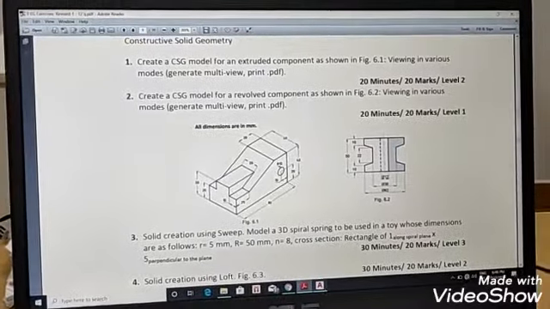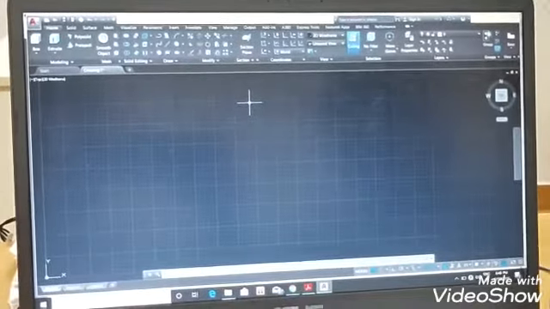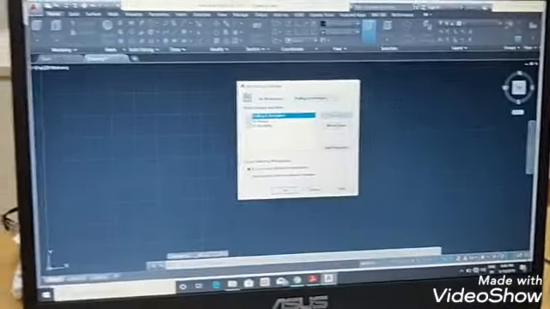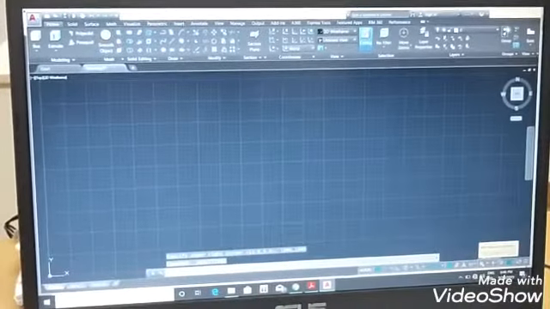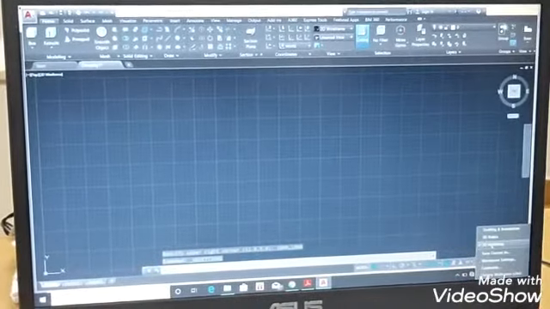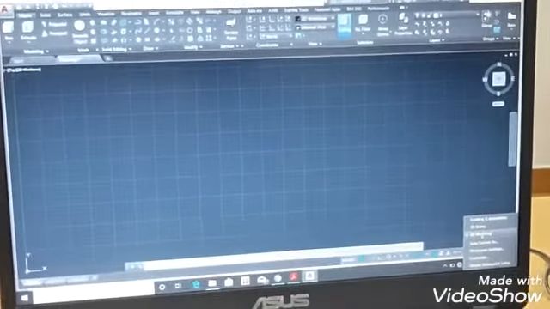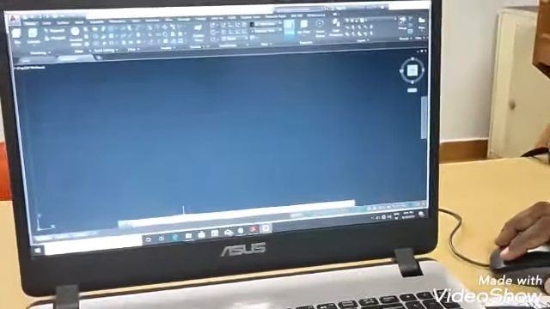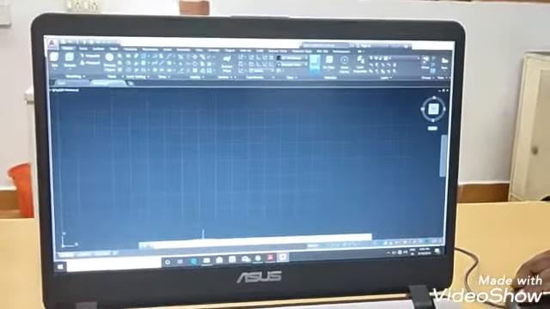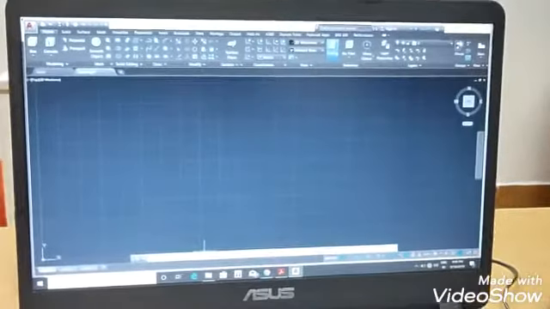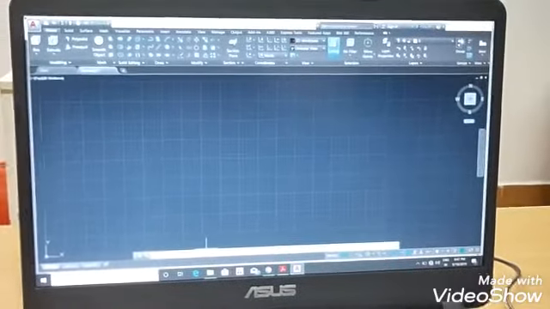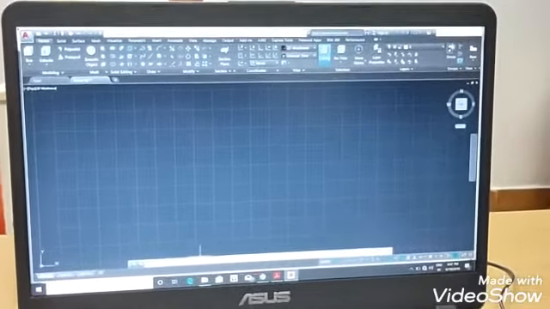Okay, so I have already opened this AutoCAD software on my laptop. Make sure that you are following this 3D modeling, and that 3D modeling is enabled when you are starting the week 6 exercises. Next, the basic steps such as unit setting and limit setting are mandatory for all week exercises. I have already done that, so I am not repeating it. I will directly go to the week 6 exercises.